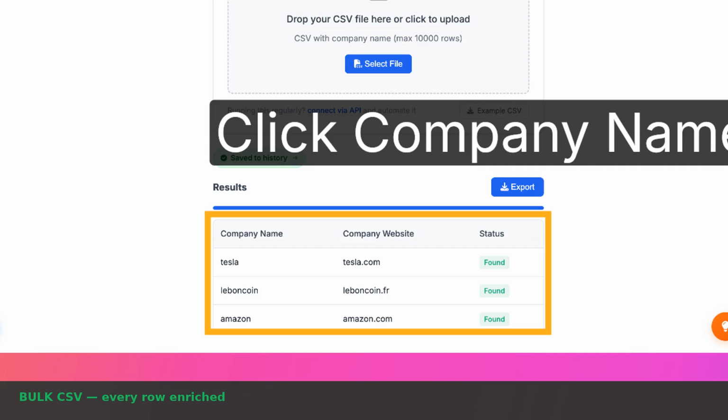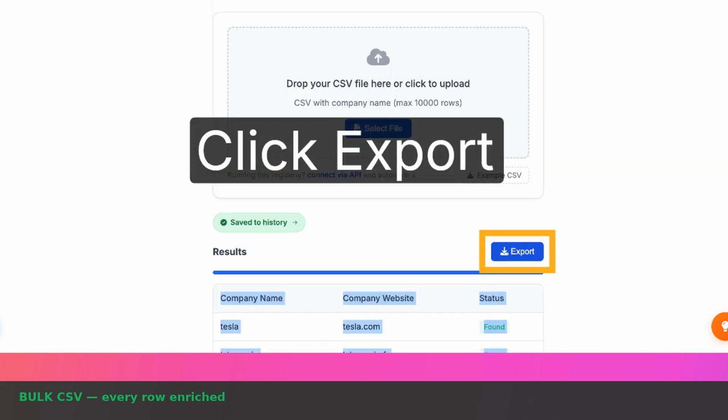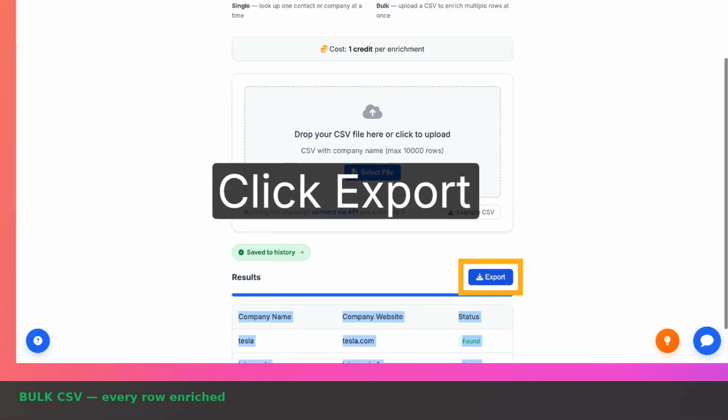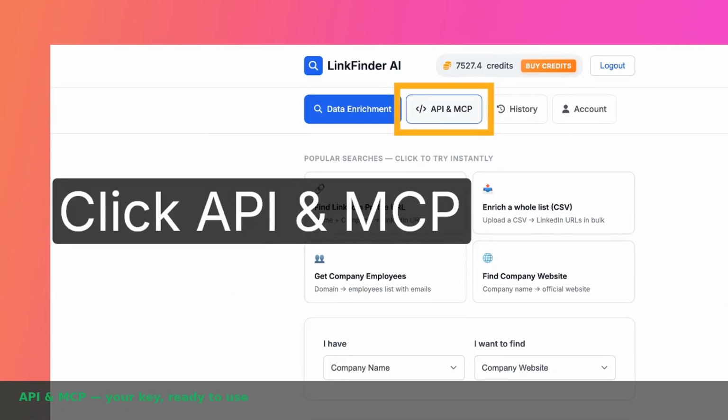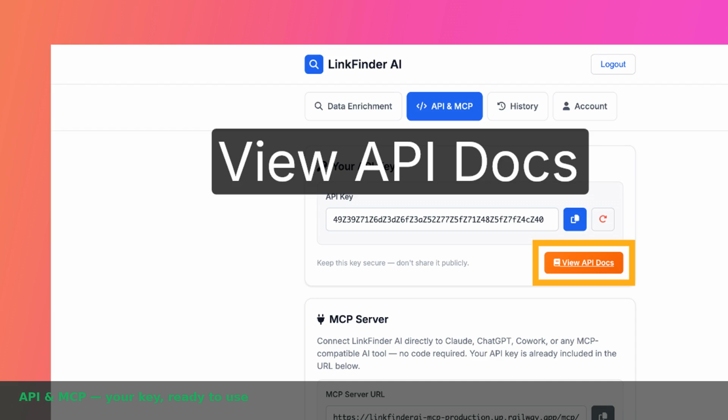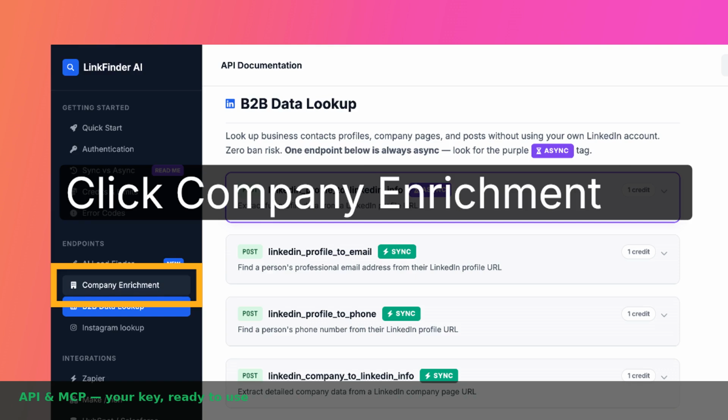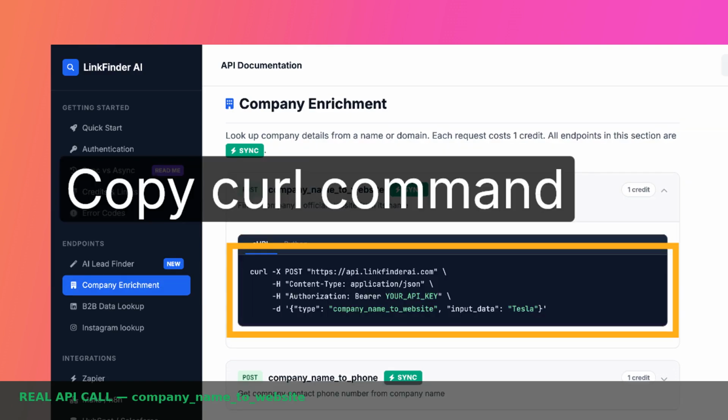Need this at scale instead of one profile at a time? Drop a CSV in as a batch. Every row gets enriched the same way, automatically, and you can see exactly which ones were found. No actor runs to monitor, no compute usage to watch, just a file that comes back filled in. And if you already have leads flowing through a CRM or an automation tool, LinkFinder AI connects natively to Zapier, Make, N8N, HubSpot, and Salesforce, so the verified contact info lands wherever your pipeline already lives.